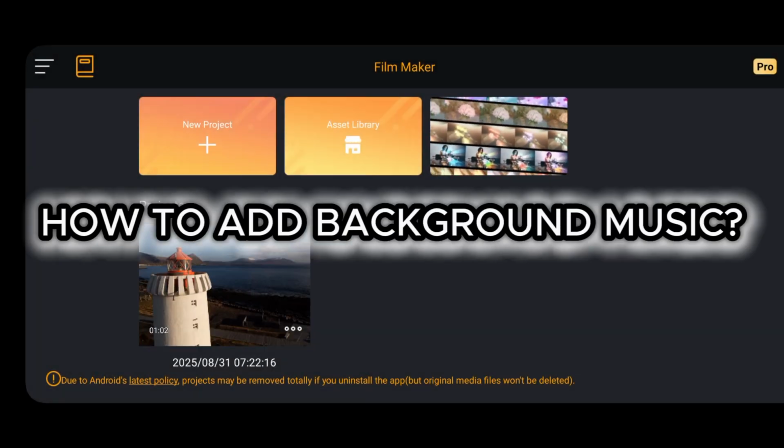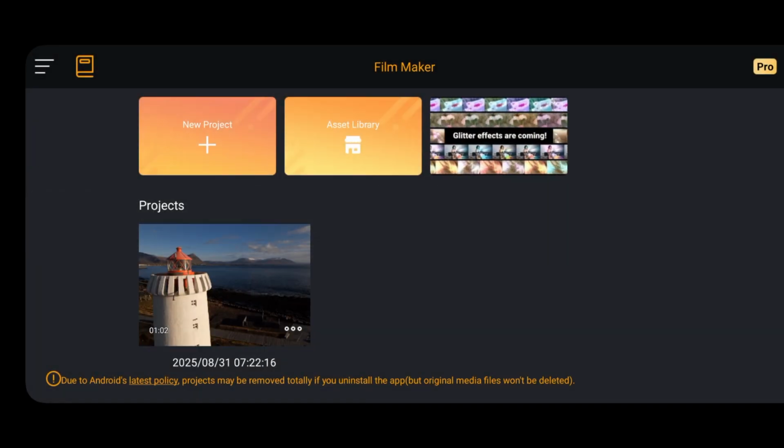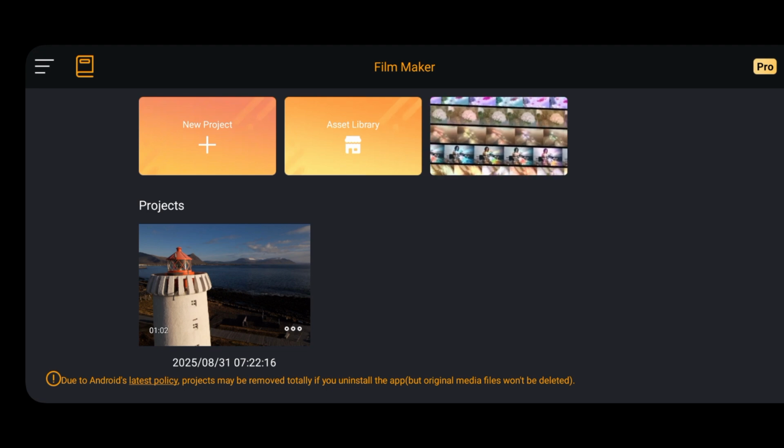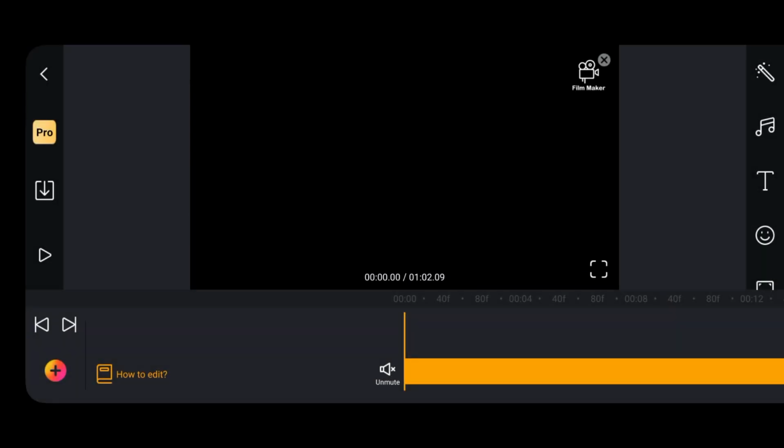How to add background music in Filmmaker Pro. First of all, open the app on your device and load the project where you want to add background music.